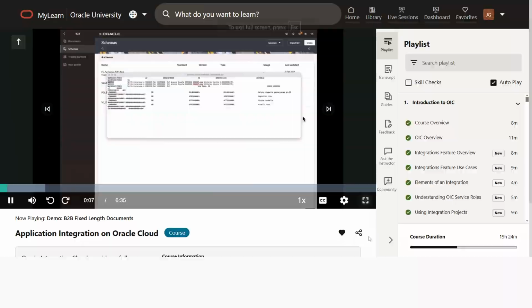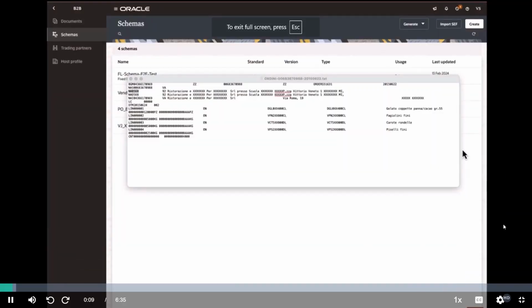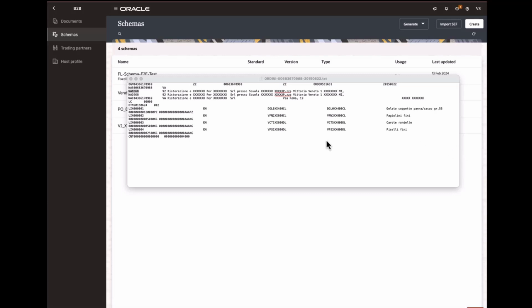Today we're going to take a look at a new feature that has been added in OIC B2B, which is the support for fixed length document types. Before we look at the feature, let's understand what a fixed length file is.